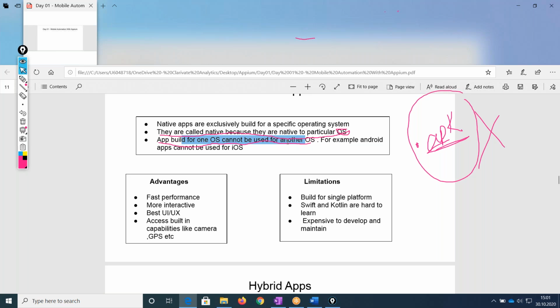So the thing is that native apps are written for different platforms, and how they are written is very important. They are written with the help of the libraries which are available for Android, for iOS, or for Windows. Basically, we are taking advantage of these libraries. We are building these apps on top of the platform.